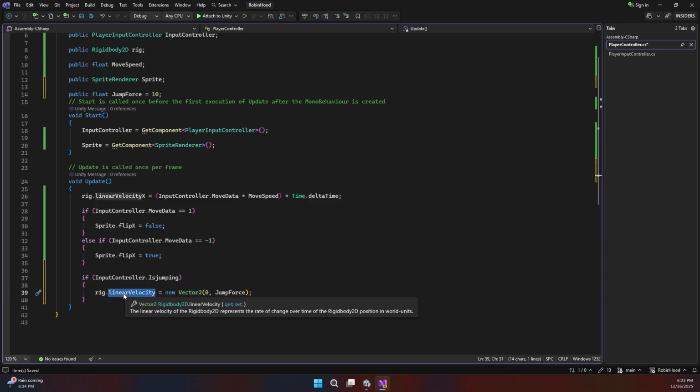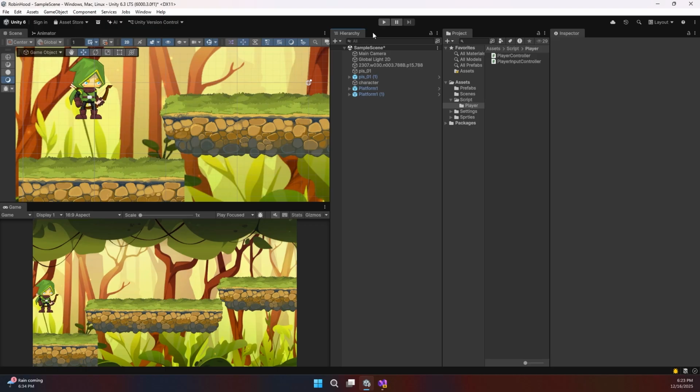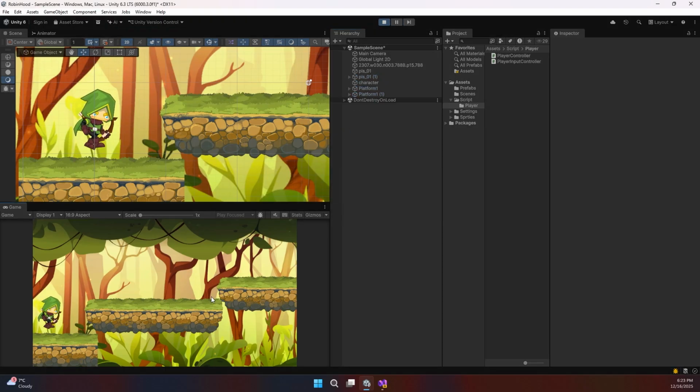Okay, now as you can see, I used the linear velocity because I want to use both of them, the X and Y. But for now, I just set it as a 0. So let's test it. Is it jumping or not? There we go. Now we have the jump action. Of course, it's not good because as you can see, we can fly.